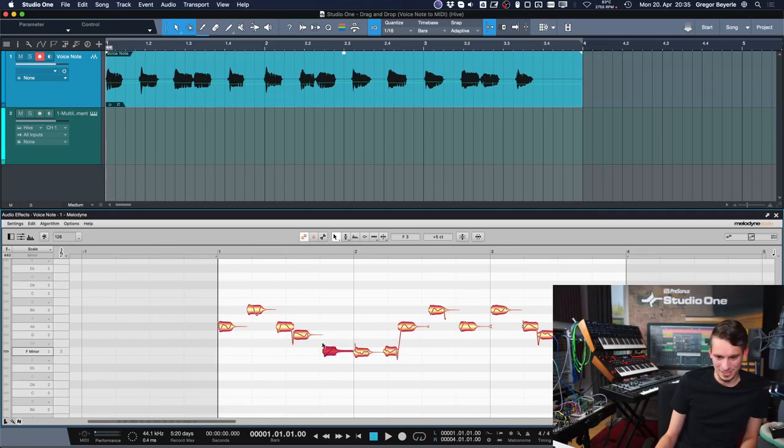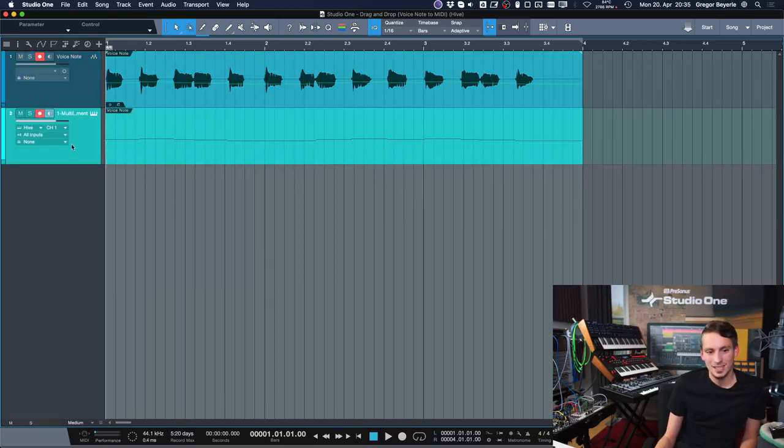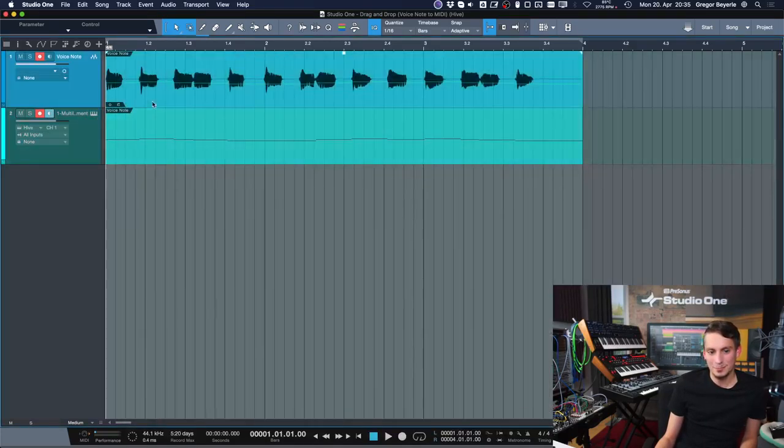Just gonna make sure this one's gonna be detected correctly. And now I can just drag that onto an empty MIDI track where I have loaded up a synthesizer. And now that's gonna play exactly what I was singing here.